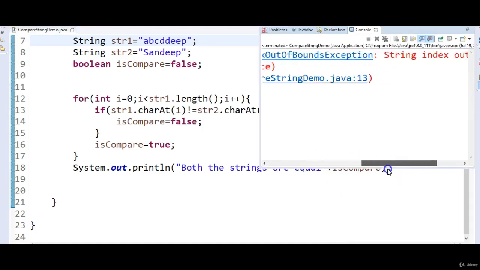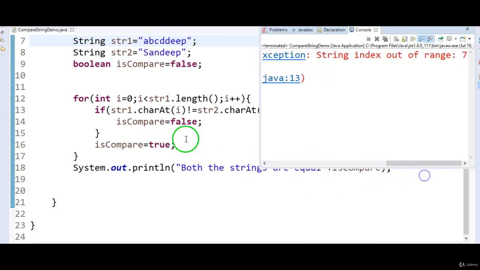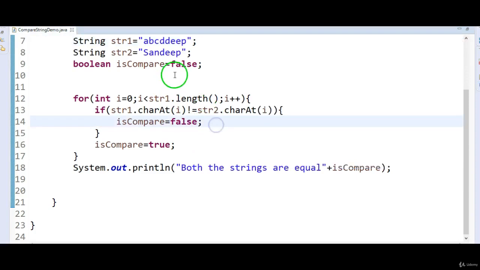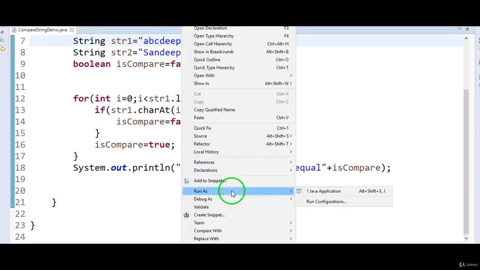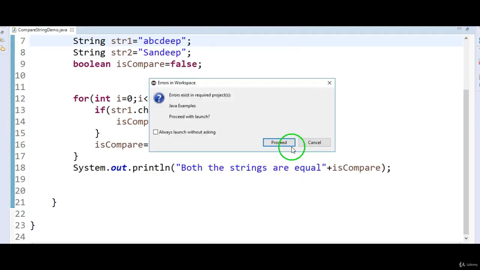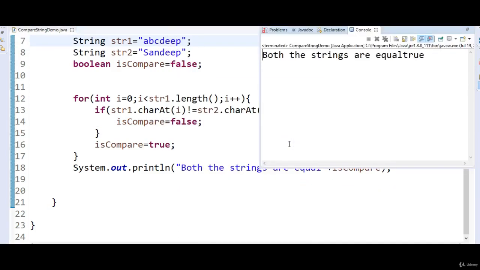Exception in thread, index out of bound, range 7. I less than string1.length. Oh, okay, fine. Since the first string is greater than the second string, we are getting this. So let's make the two strings equal. And if you see, both the strings are equal.